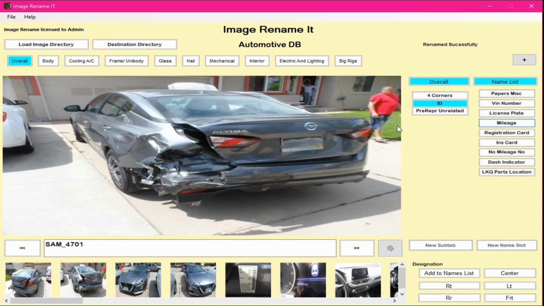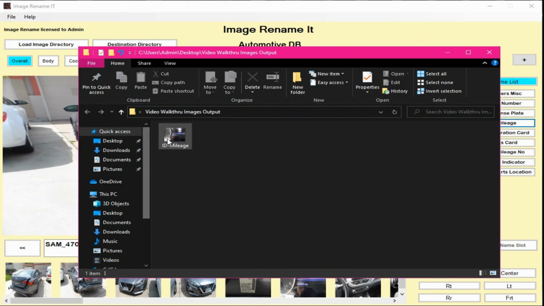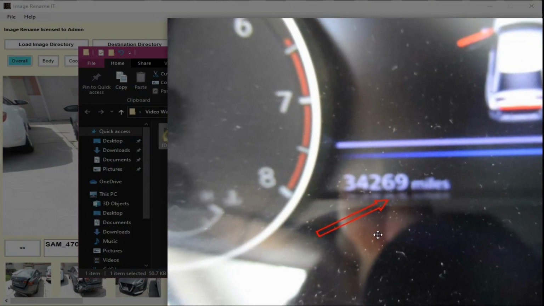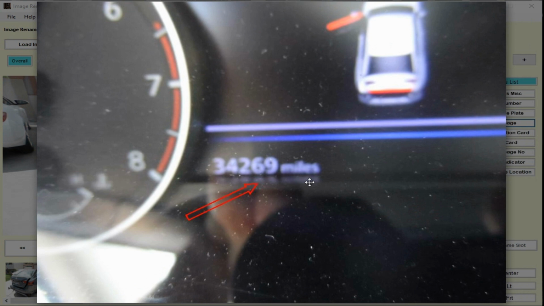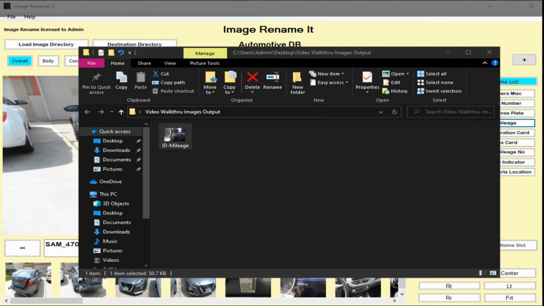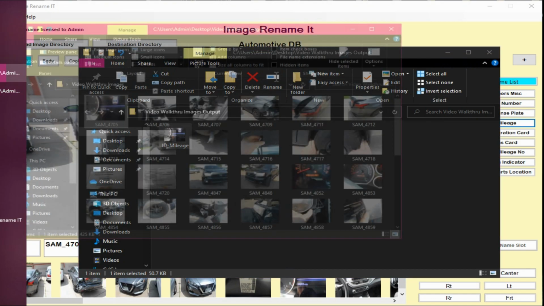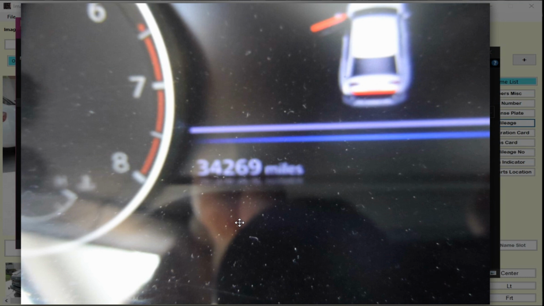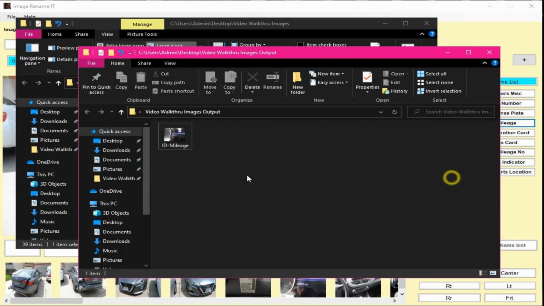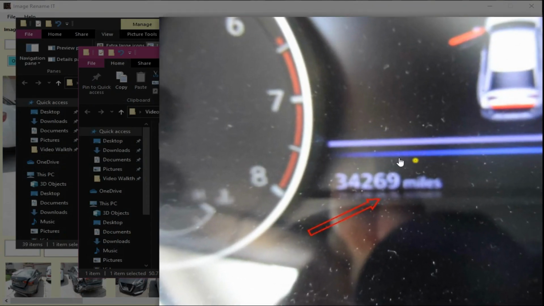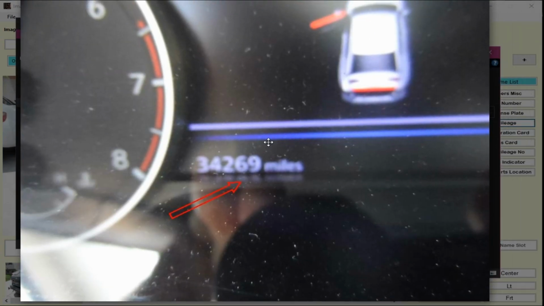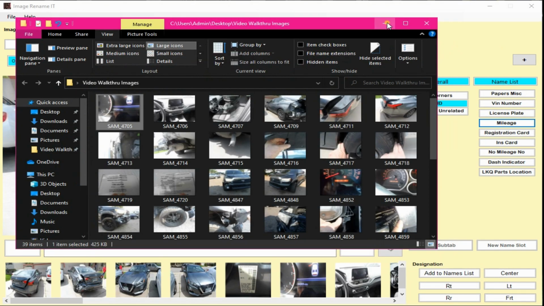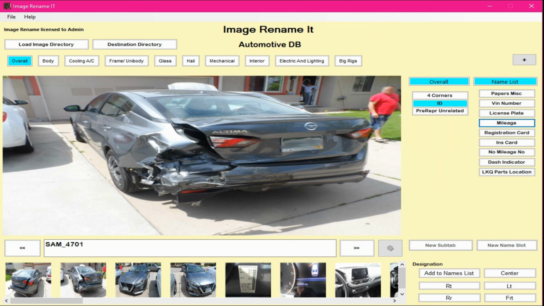I can hit mileage and then come over to the destination folder, and our red arrow got saved in the image. Okay, and then if we go back to our source folder and click on that same image, you'll notice there's no arrow. The arrow has been left out. Okay, but in the destination folder, the arrow is there. So that's another way to keep a clean image if you wanted to keep one. That's not crucial. Anyway, let's move on to the next portion.